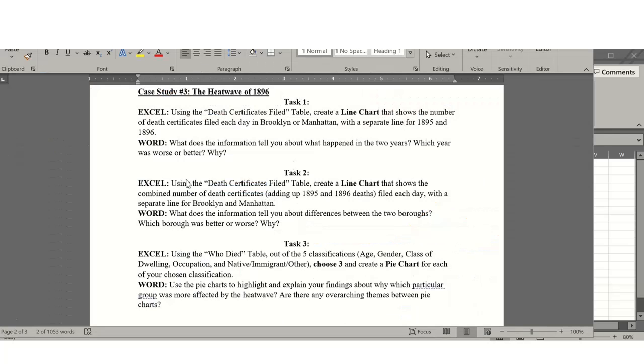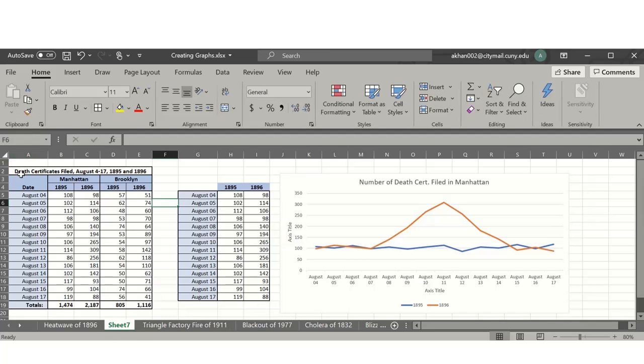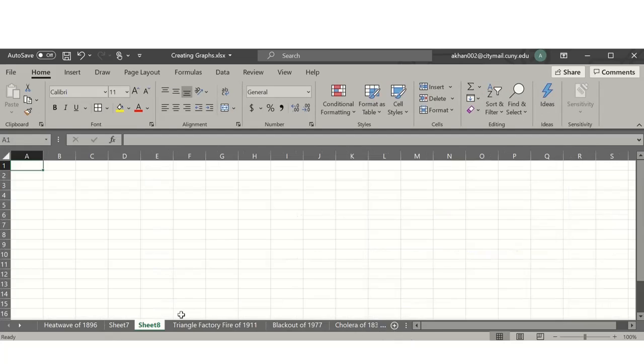Now for task 2, using the death certificates file table, so using the same table now, create a line chart that shows the combined number of death certificates, right? So you add up 1895 and 1896 deaths filed each day with a separate line for Brooklyn and a separate line for Manhattan. So instead of this one being just Manhattan, and if you created one just Brooklyn, that's a different one, right? But this time, instead of the two lines being different years, we want to have two lines being different boroughs, right?